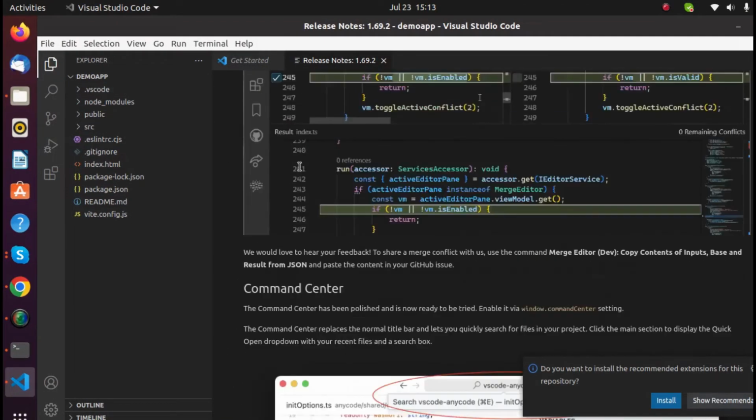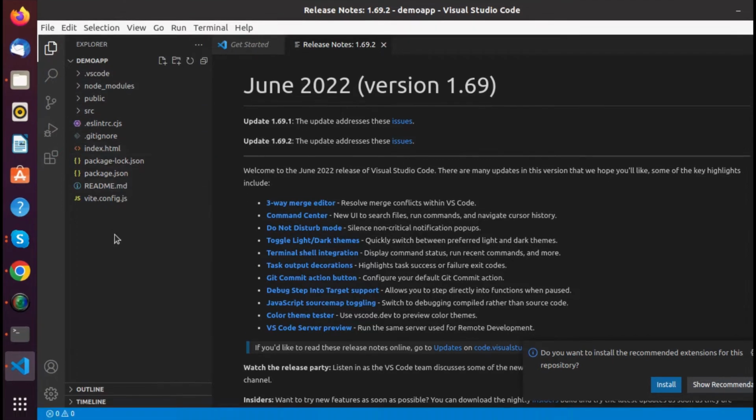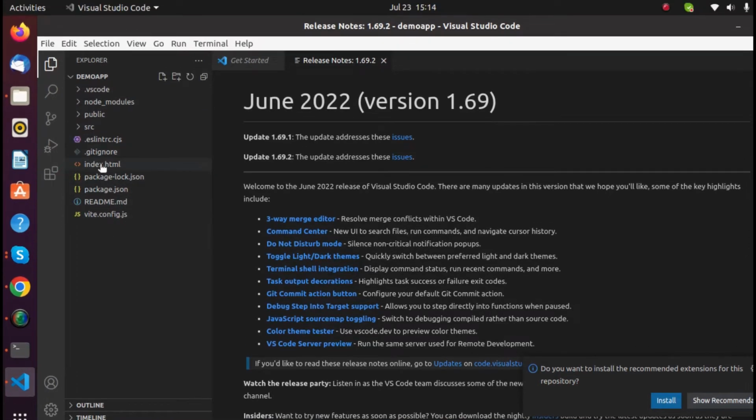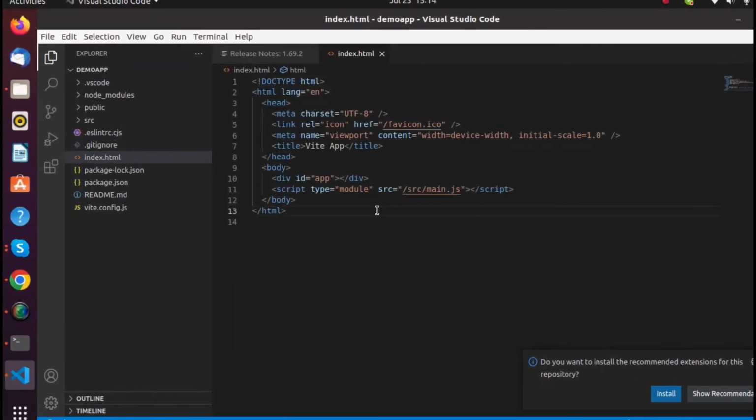If you want to read this release note, you can go through it. I will show you the basic directory. You can see here the src folder, public, node_modules. These are the common folders. Then we have .gitignore, index.html. So let's see what this file is. This is basically your application index file.